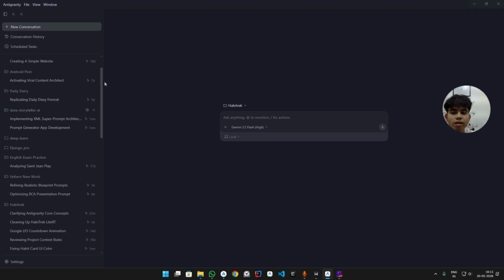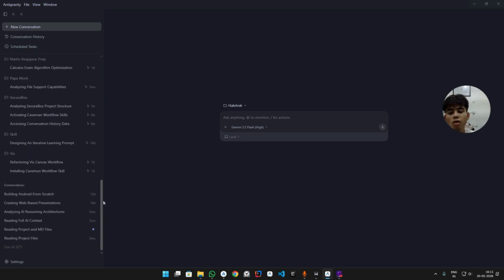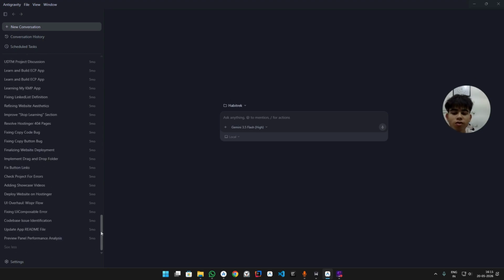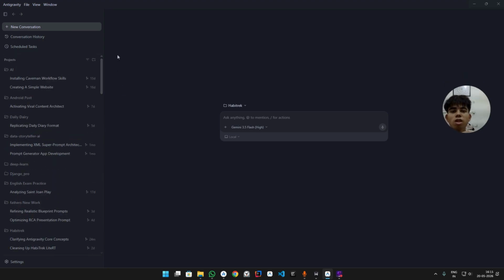And one more thing that is better is that now you can see the full list of chats rather than only a few, compared to the previous Antigravity in which you were only able to see a few chats and some were lost, even though they were there on the local PC, but you couldn't access them directly, even with search. But that is fixed here.